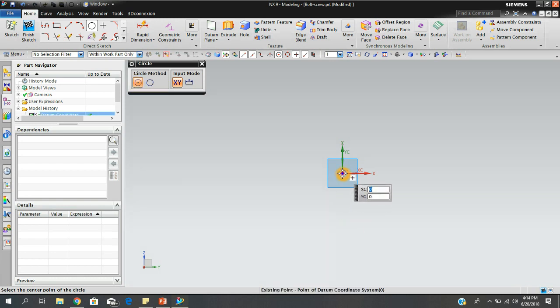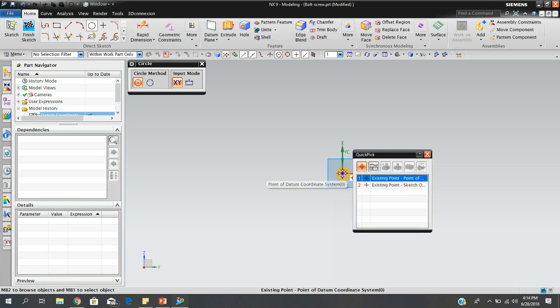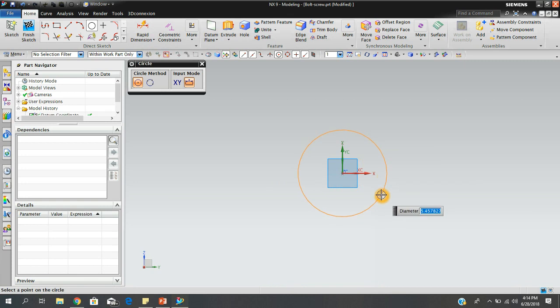I'm going to put my circle in the middle of both the X plane and Y plane and just hit click. And it's going to give me the options: select 2 points, existing point, point of datum coordinate system, which is 0, or this one, which is sketch origin. I'm just going to select number 1 because it seems more visible. So here we have it. We have selected the center of the circle, and we can select our diameter to work with.